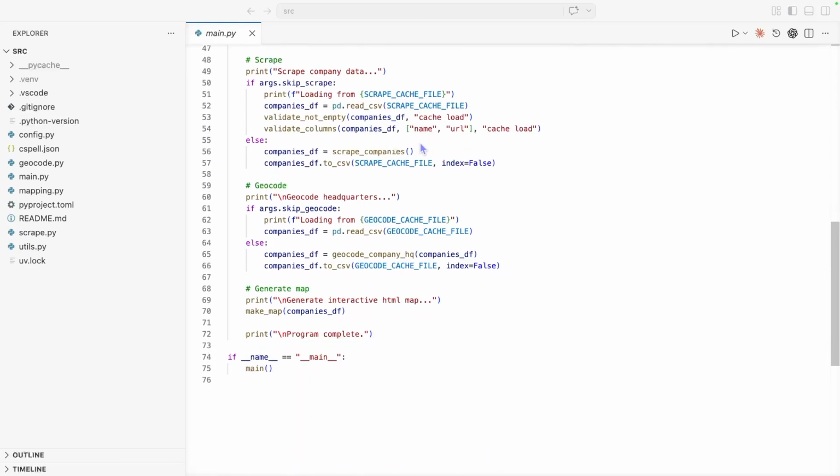Then we go through the scraping step. If you've said to skip the scrape, then it just loads it from the cache file, validates that the data frame actually does exist and has the right columns. Otherwise, it will scrape the companies and save those to that cache file for later.